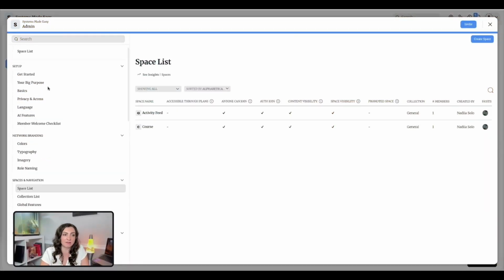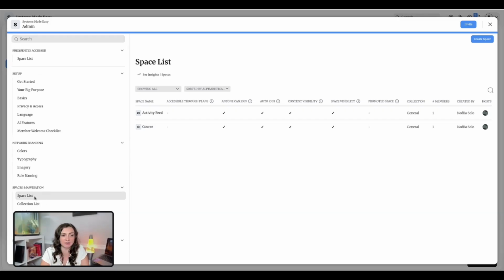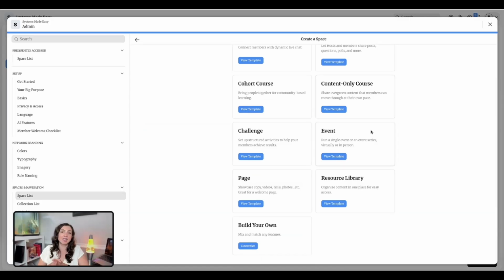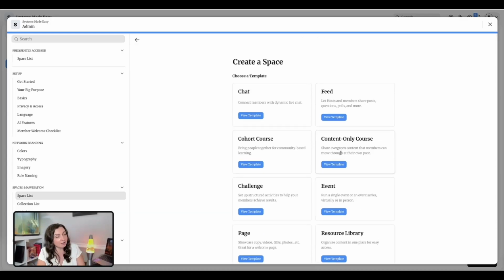For that, we will need to navigate to Spaces and Navigation, and then Space List. You will see a couple of preset spaces, which are activity, feed, and the course. And then you can create a new space by clicking on Create a Space. And then you will see templates. I highly suggest that you use templates as opposed to starting from scratch. Then you can choose what kind of template to use.